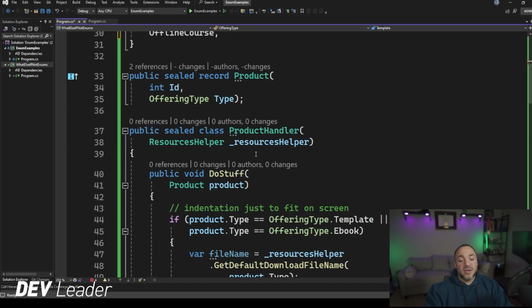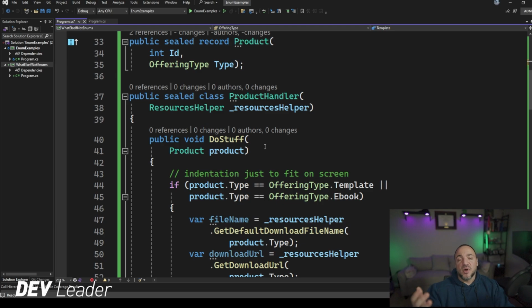So what I might go do is say, well, all of the spots that I needed to support this are these other spots where we have template and ebook. I would need to go find all of them, right?